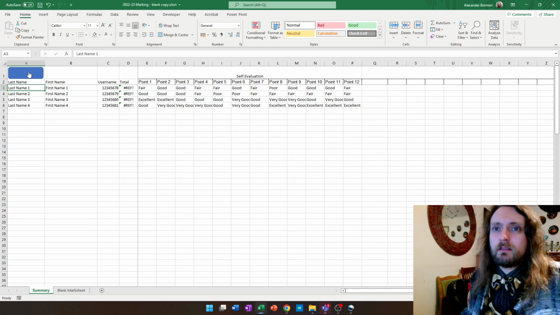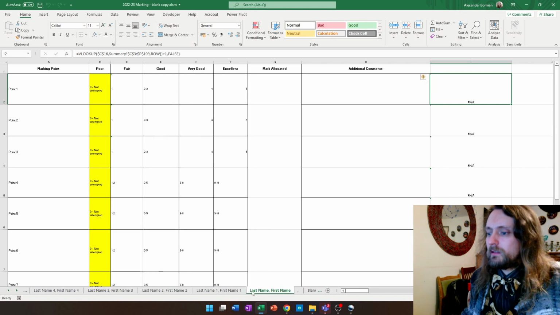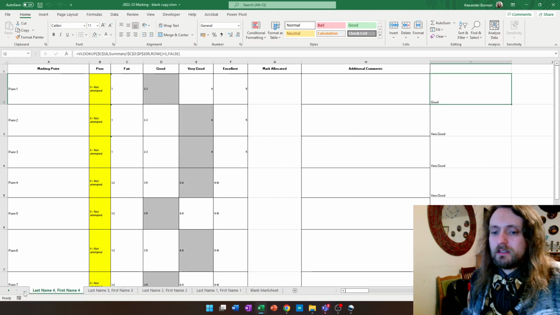So the first one, when I click the blue button, it's going to generate a separate sheet for every row in this spreadsheet that's populated, and it's going to do that by copying the blank mark sheet. So it's going to copy blank mark sheet, and you'll see what it does. So now I've got a sheet for every student. Last name, first name, that's just the column heading, so I can delete that one. And actually the very top one was blank, so I can delete the top row as well. So I've now got my first 4 students that match my summary.